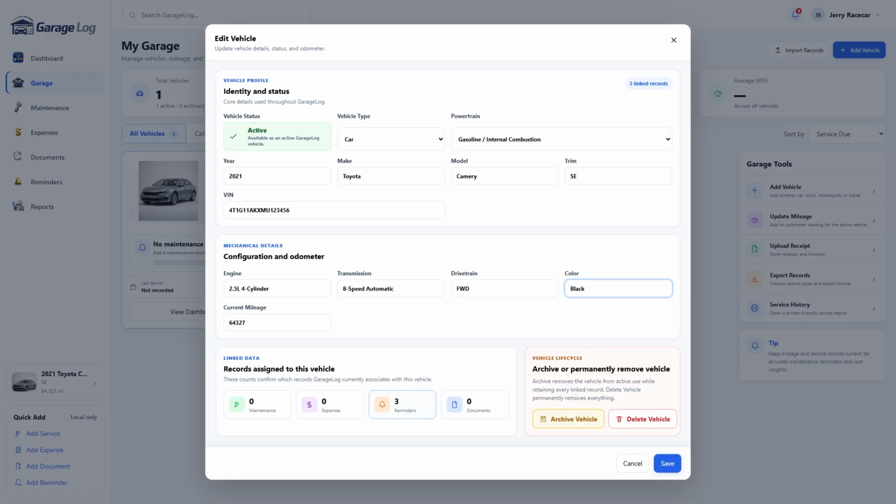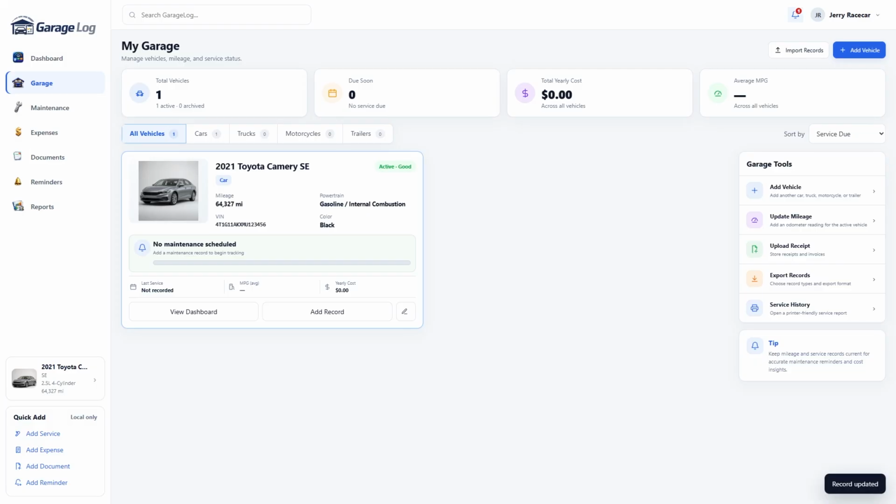Also, if I sell this car down the road, I can archive the vehicle. I don't have to completely remove it, just for historical purposes. So if you want to keep records past the point of ownership of a vehicle, you can simply archive the vehicle. It stays in visibility, and it just marks it as no longer owned or sold.